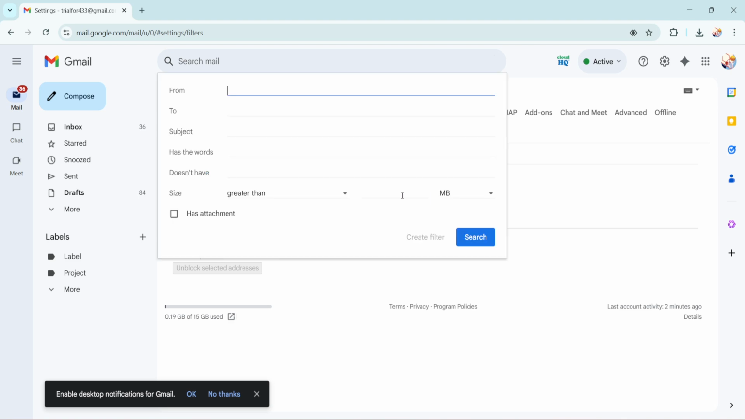Click on that. In the From field, you have the opportunity to specify the email address of the person or entity for whom you want these notifications. Type in the precise email address of the sender so Gmail knows exactly which emails to prioritize. Once you've entered the email, click on Create Filter.